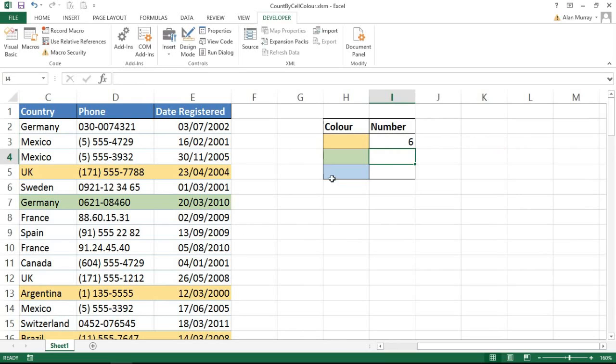I can see 3 on my screen already. And I should be able to copy that down to get a result for the other two because of the way I was referencing cells in there. And that is my CountIfColor custom function to achieve the job of counting cells by color.